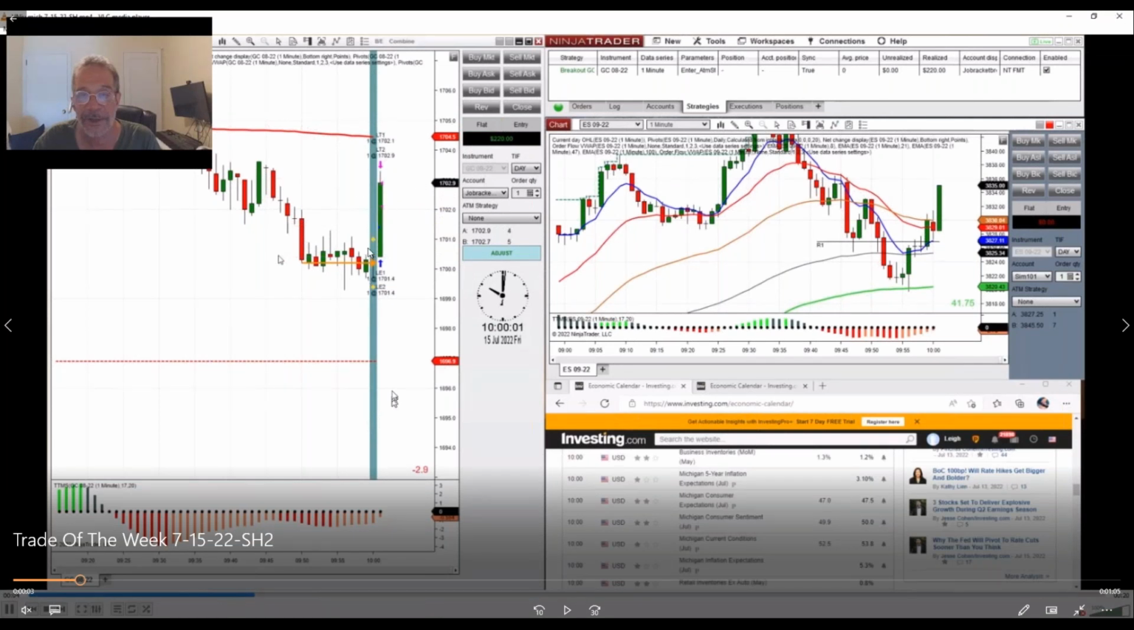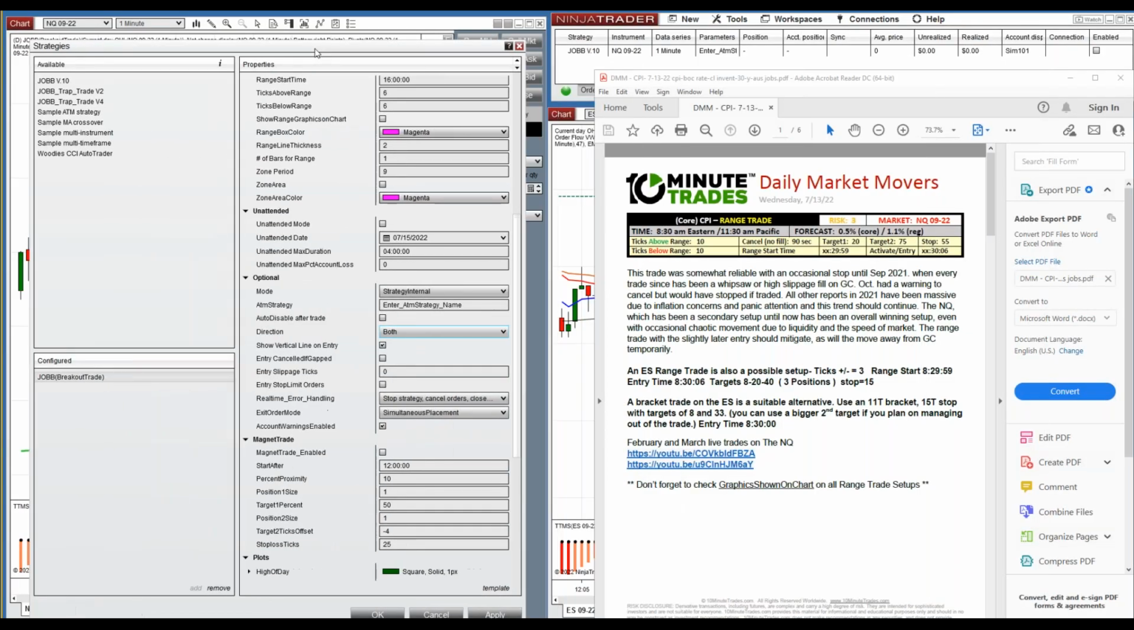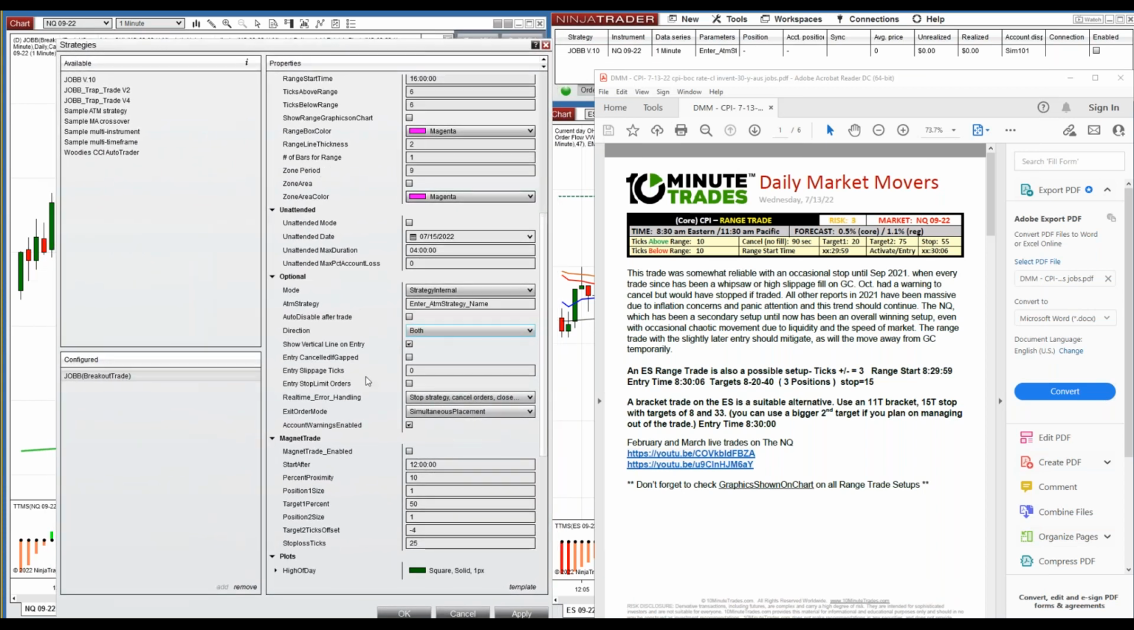People hate it because you can't see where the fill was. It gets in the way sometimes. I'm used to it, so it doesn't bother me, because I've been doing this for so long. But again, it drove people crazy. Show vertical line: if you uncheck it, you don't have to look at the vertical line.